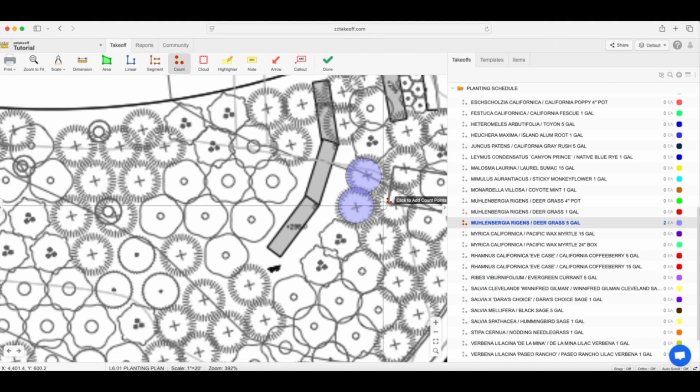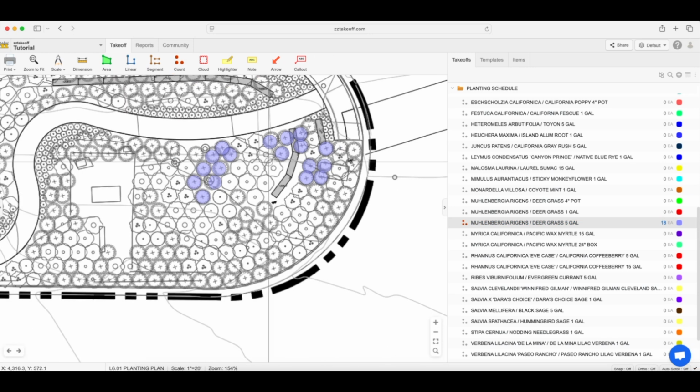If you make a mistake, you can hit backspace. So we won't bore you with that, but it's pretty darn cool. If I hit escape, it won't count anymore, but if I click on one of them and hit the letter N for new, I can go ahead and start counting again. Okay, so you can see we've got 13 already. And I'll stop this with an escape, but now I want to do an area.